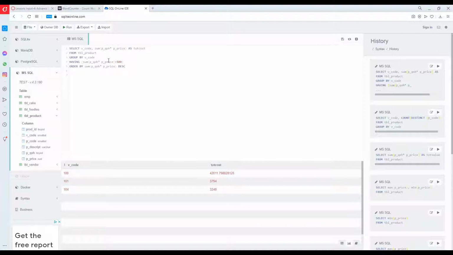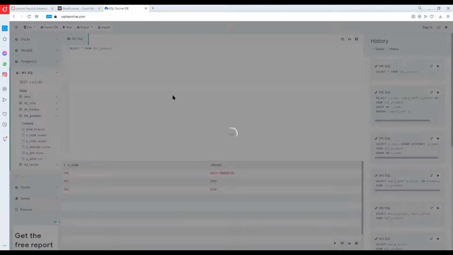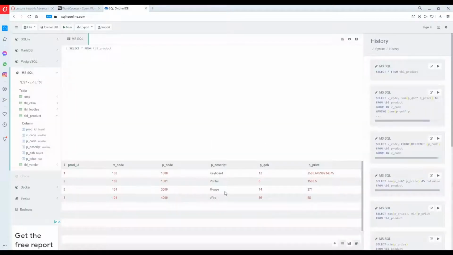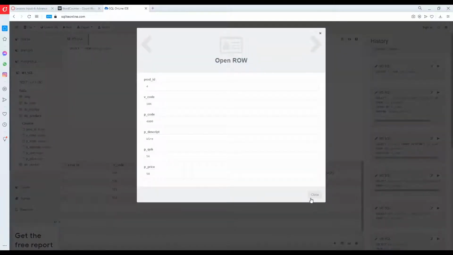So let us check the quantity on hand times price for table product. Quantity on hand times price. So let us try to change one of our columns.